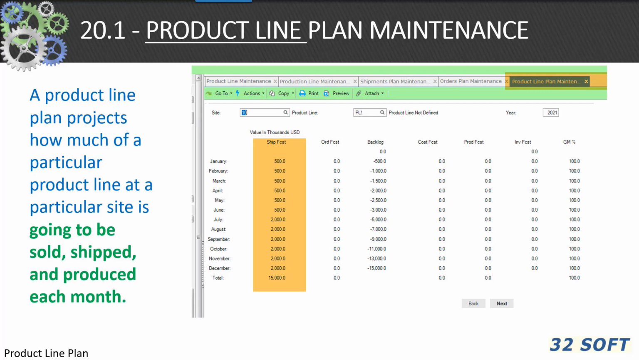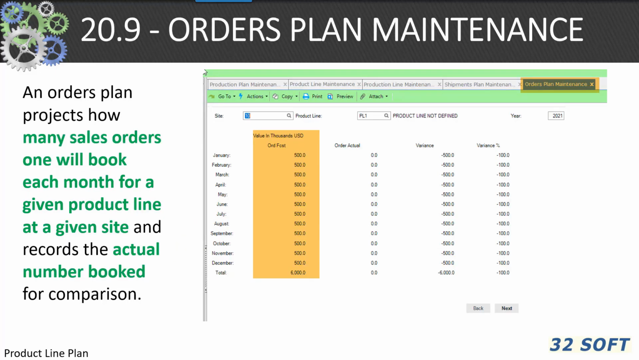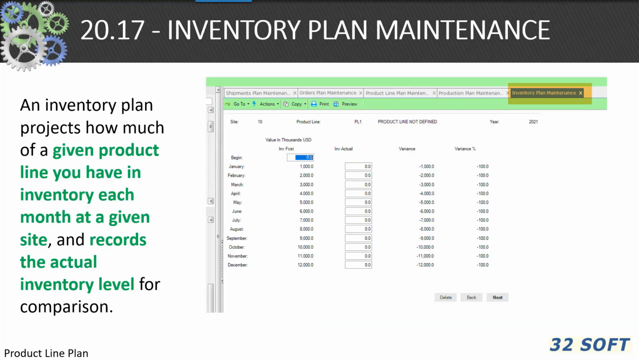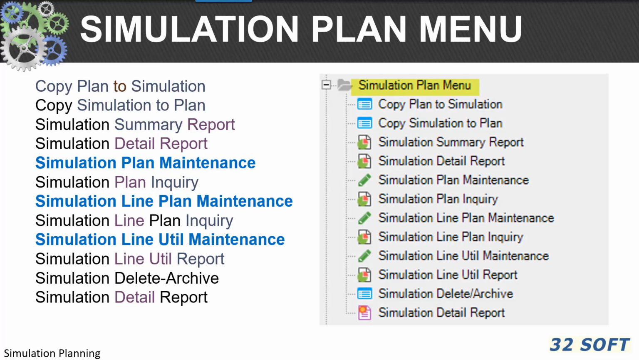The 20.1 production plan, this is what's going to be produced and shipped. You can develop your ship plan, what you expect to ship per month and the costs associated with that. Your orders plan, you can develop your production plan maintenance by product line. The 20.17 inventory plan maintenance allows you to say what you're going to have on hand at any given month or site.